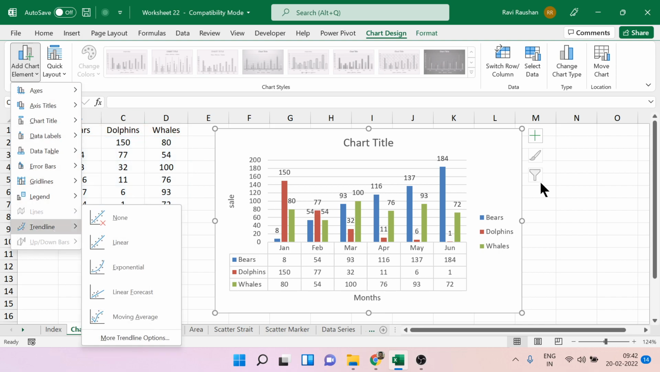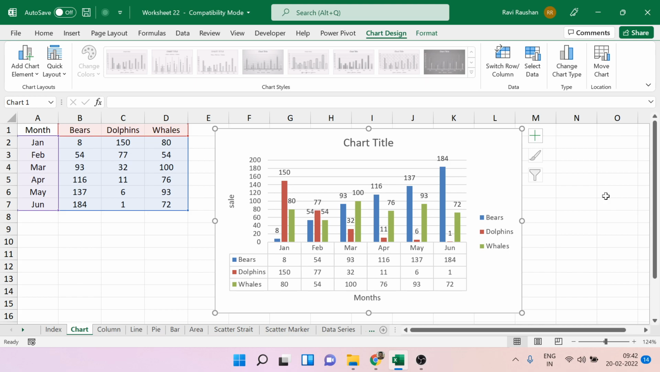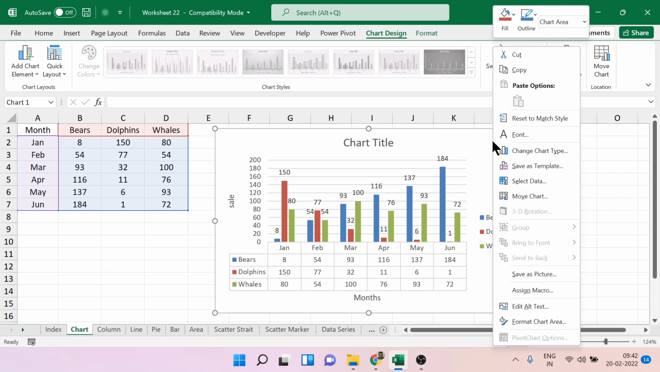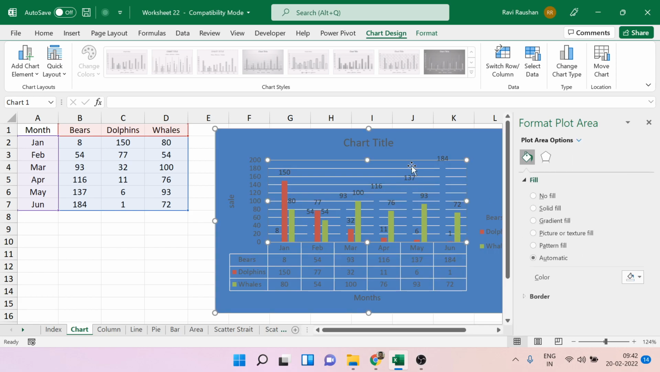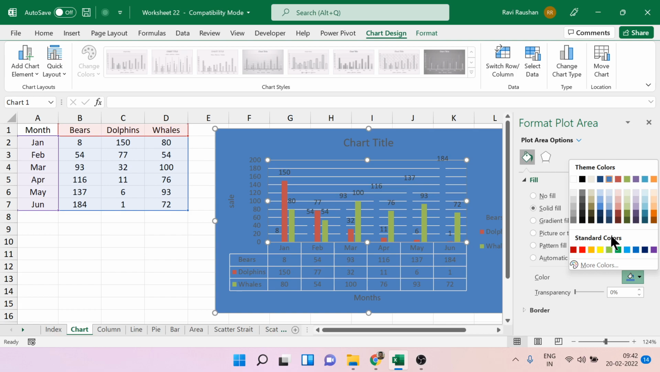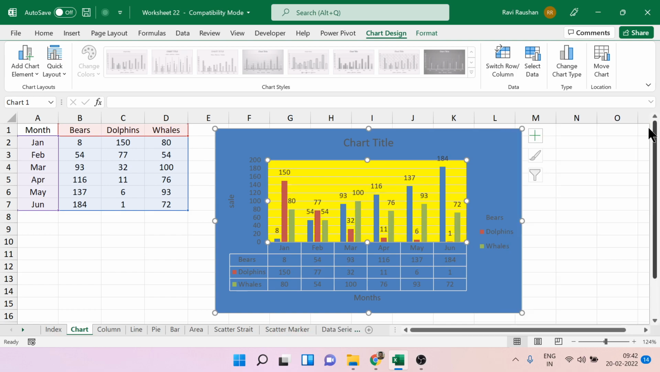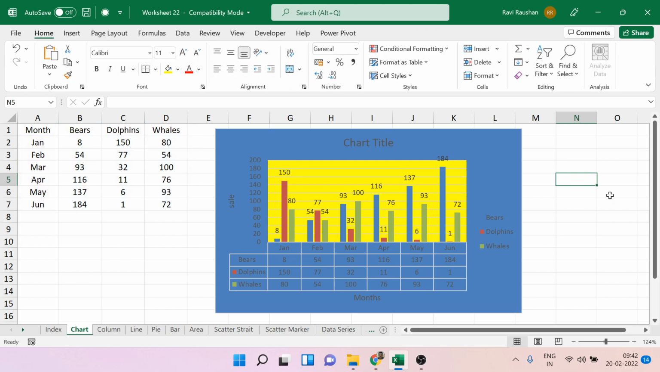Now, other things you can do. All right, you can color. You can come to Format Chart Area. You can fill it with any color that you need. You can click on the plot area. You can fill it with any other color that you need. So that you can do. So that is the fundamental thing we are talking about. You can play around with it. All right.